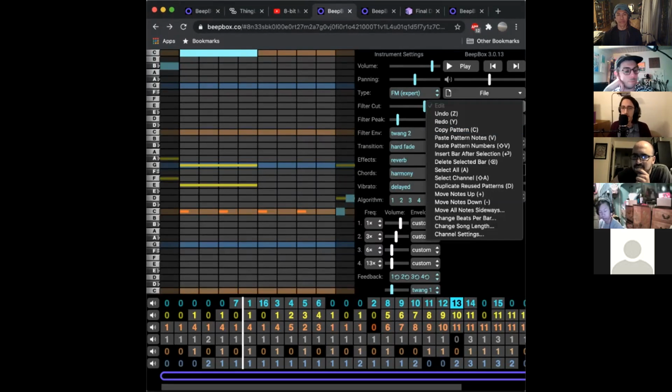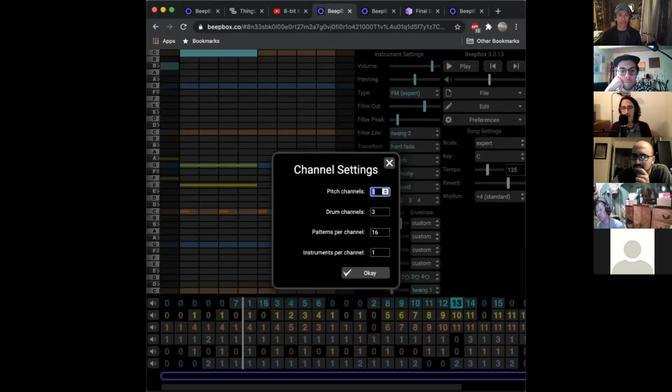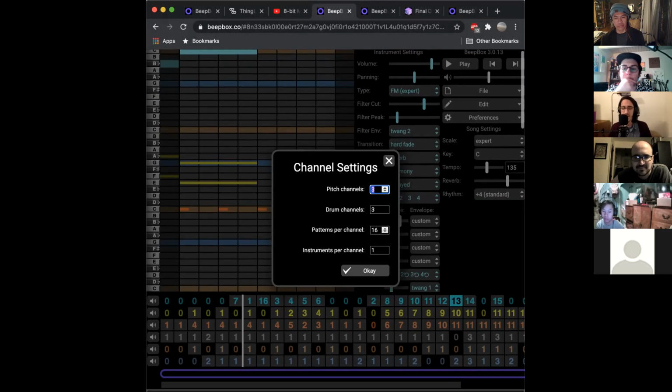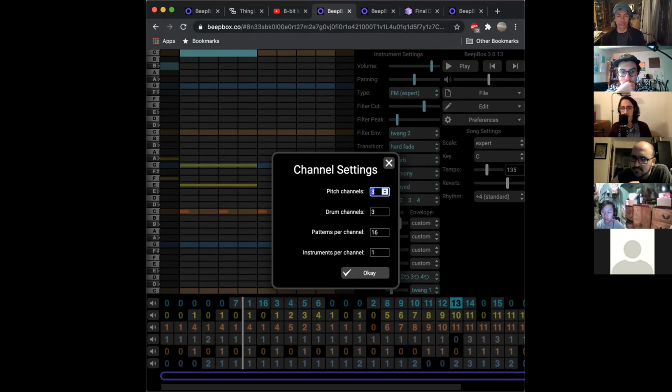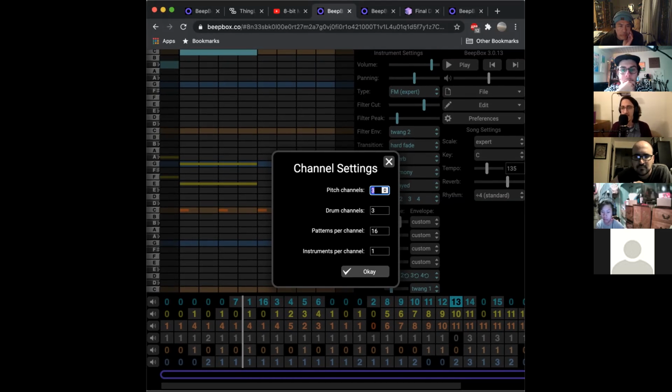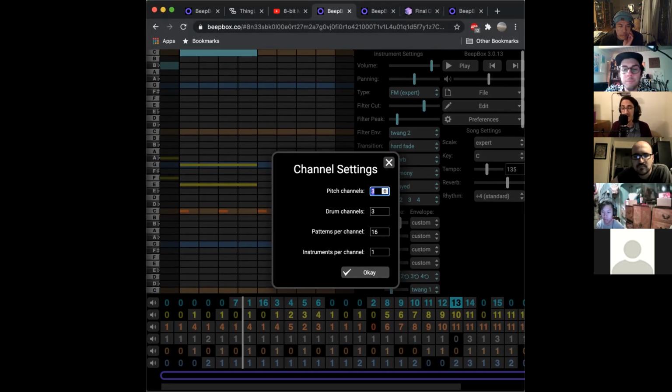Then we go to channel settings, and if we want to add more instruments, it's a pitch channel, so you can add more here. Drum channels are different; you can have different drums. And you can increase the number of patterns per channel. If you're making a longer song with a really complex arrangement, you're probably going to want more patterns. I don't mess with instruments per channel. You can have more than one instrument playing at once on a channel, but for me it gets too complicated. So that's something you can do to make your song a little more complex.